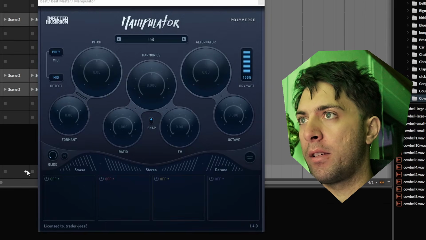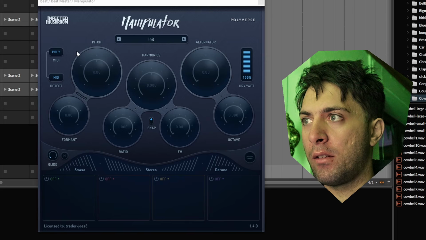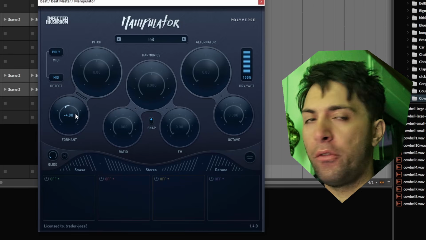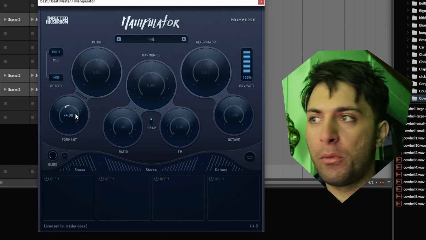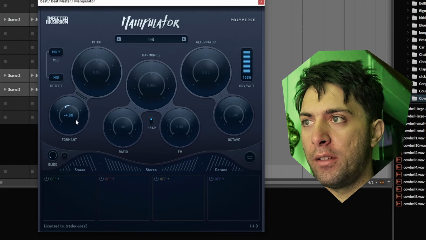A more modern example of that would be Manipulator by Polyverse, and it sounds like this. When you turn the formant up, you get a brighter sound. When you turn it down, you get a darker sound. And that is the overall idea of it.